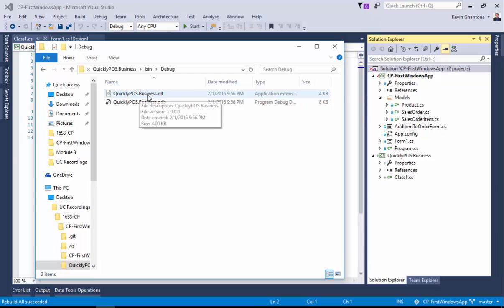The QuicklyPOS.business.dll. This DLL contains the compiled version of Class1.cs. When this application is built after we filled out our business layer, all of the classes that exist inside of QuicklyPOS.business will get compiled into a single DLL. And then that DLL becomes a portable unit of code that we can insert into any program that we write, be it a Windows Form application, a web application, a mobile app, or some sort of cloud-based service. This is what allows us to build modular functionality within our applications.